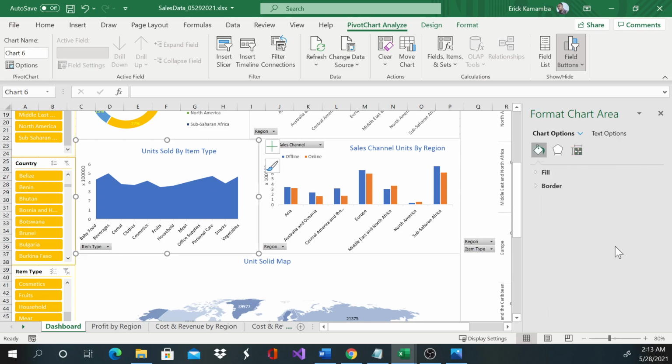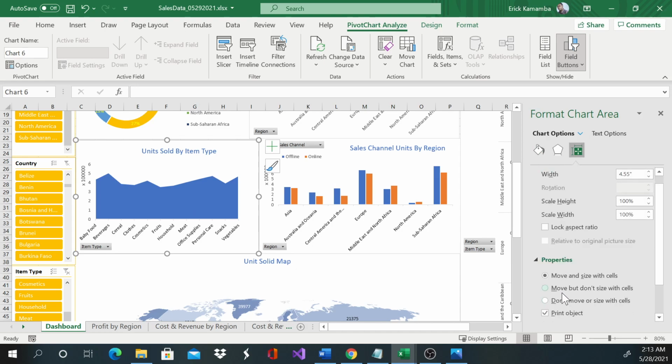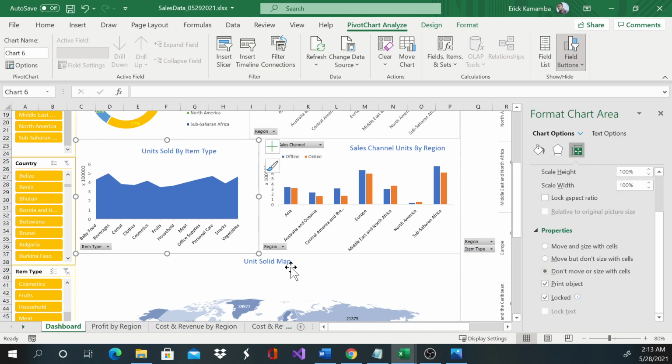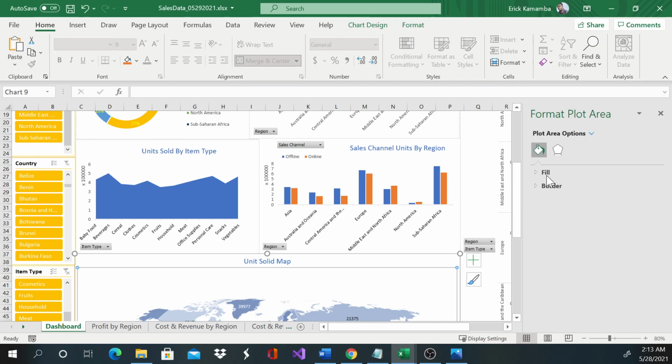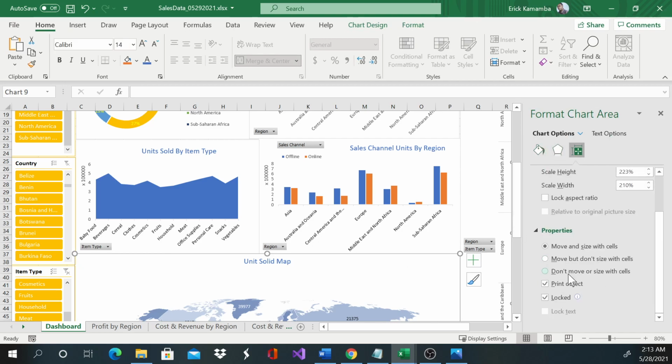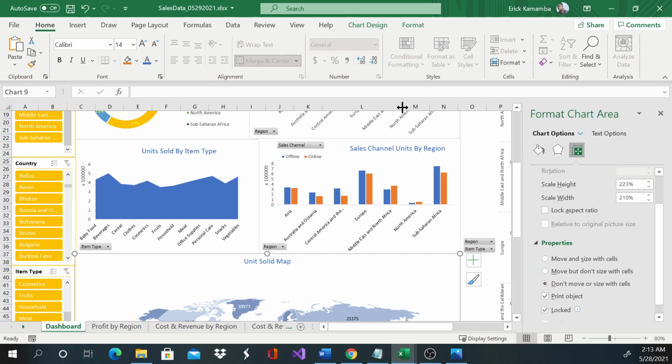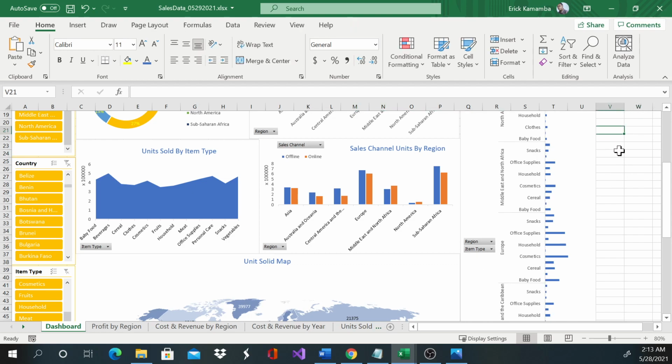This stops the chart from resizing or moving when you move the cell. And let's try now. If I expand this, it doesn't really change. Okay. The other thing I would do is, you see this?